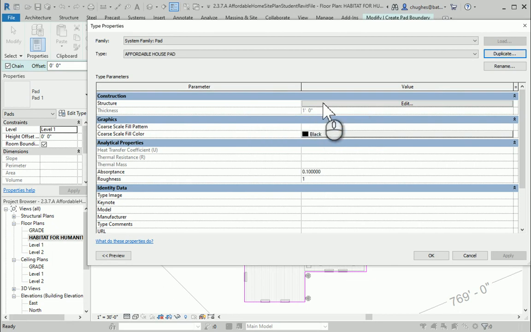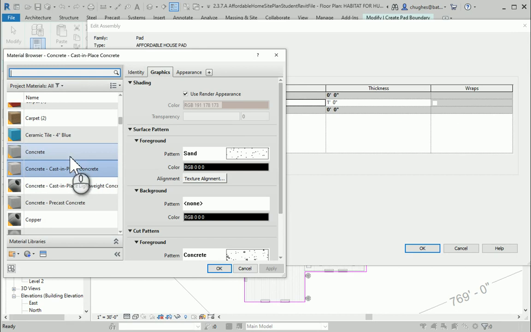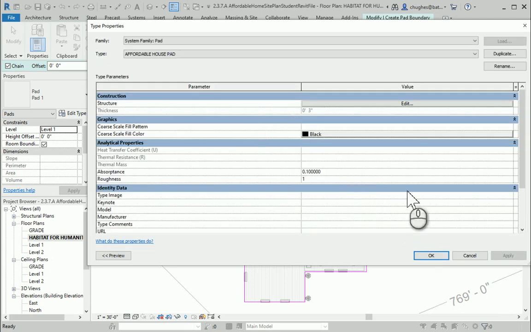I'm going to go ahead and say edit under the structure. I am going to change this. This is going to kind of represent like a slab, so I do want to choose cast in place concrete for the material. And instead of a foot, I'm going to change this to a more common kind of pad size that they would pour, which would end up being more like 3 inches. So I'm going to set that thickness to 3 inches. And I'm going to say OK, and say OK.